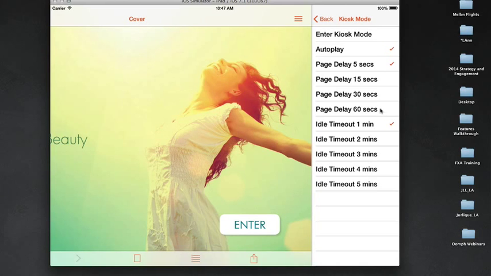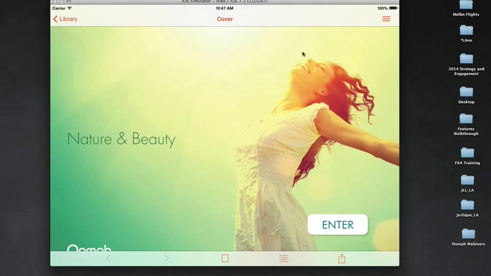So I'm going to uncheck autoplay here and select 1 minute. By default one of those is selected, but unless you select that, this is not going to be relevant. So what you're going to do is, for your idle timeout, or your revert back to cover kiosk mode option, select how long you want before your cover reverts, and then enter kiosk mode.